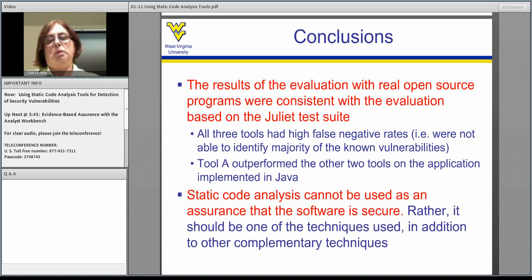Other complementary techniques such as penetration testing have to be added to the spectrum of techniques used to really provide assurance. A little bit of time left to answer any questions that you have before the break.